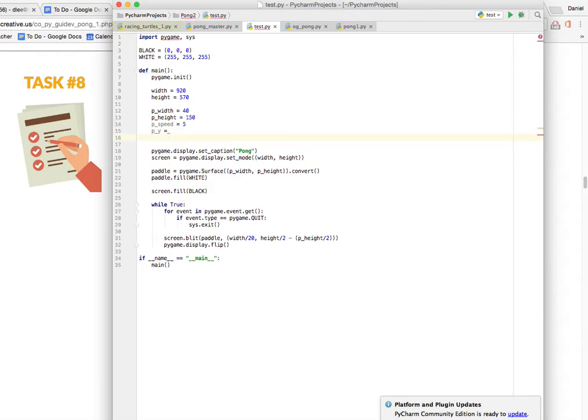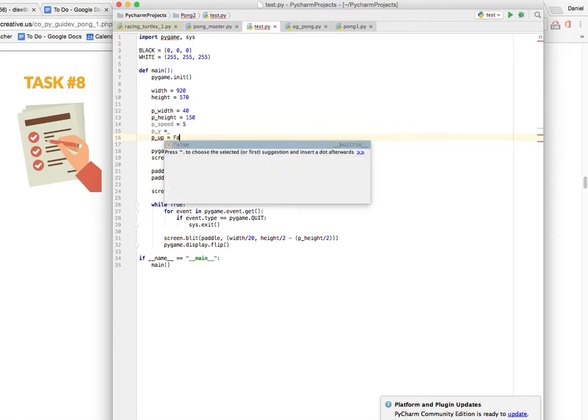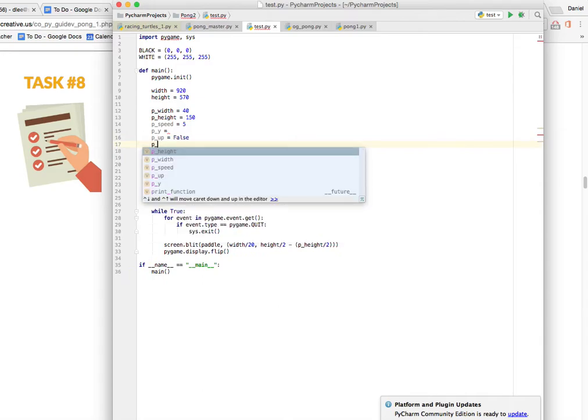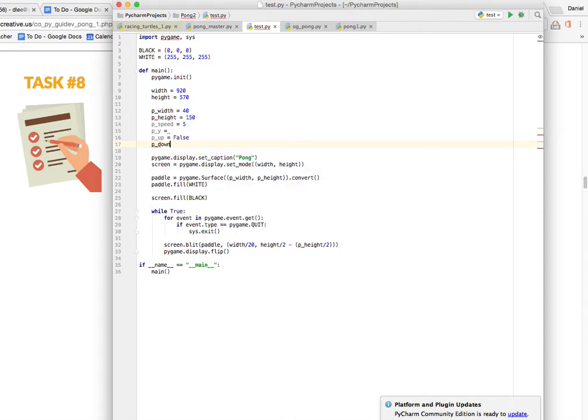And we also need a paddle up variable, which is going to be Boolean, equal to false. And we need a paddle underscore down variable, which is going to be equal to false as well. So the speed, we can set it equal to 5. That's the increment of how much the paddle is going to move, how many pixels it's going to move up or down, depending on what key is pressed.